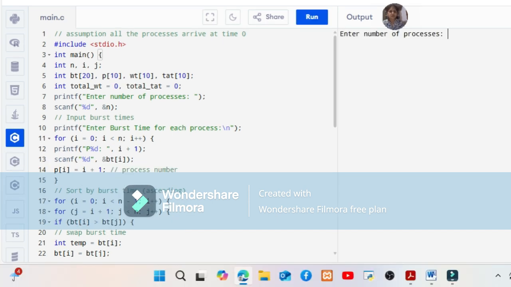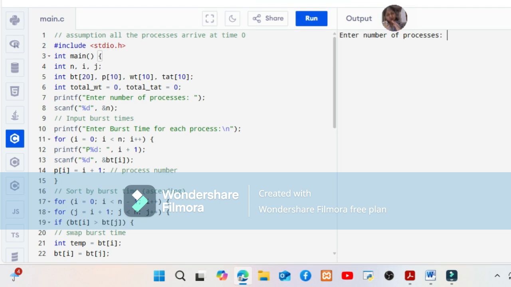So it is asking us to enter the number of processes. I want to keep some similarity between all the CPU scheduling programs that we are executing in our lab. So number of processes 3, that's constant. Then it is asking us to enter the burst time of each and every process. So let's keep that same so it's easy for you to remember.